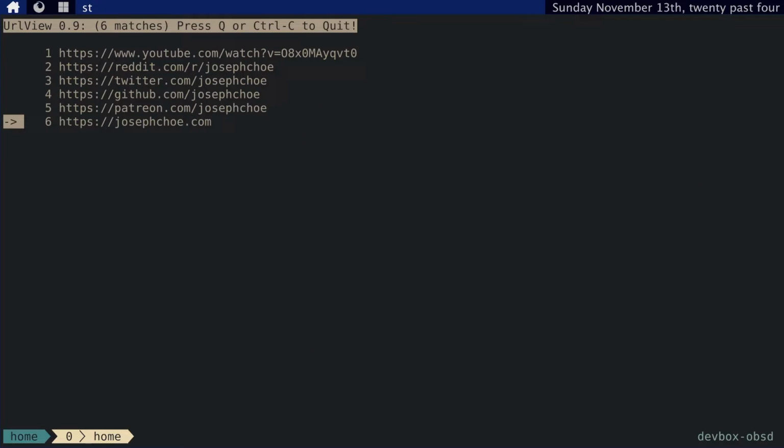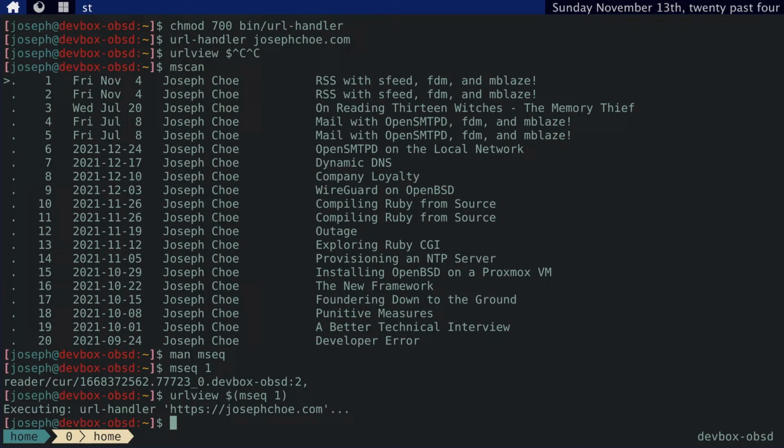But we have other URLs here, like YouTube, Reddit. A lot of these URLs require media, like video files, like this YouTube URL, or they don't really work well in a text-based browser like W3M. So you're going to need Firefox or something like that. So we need a little bit more choice. And that's where dmenu comes in.